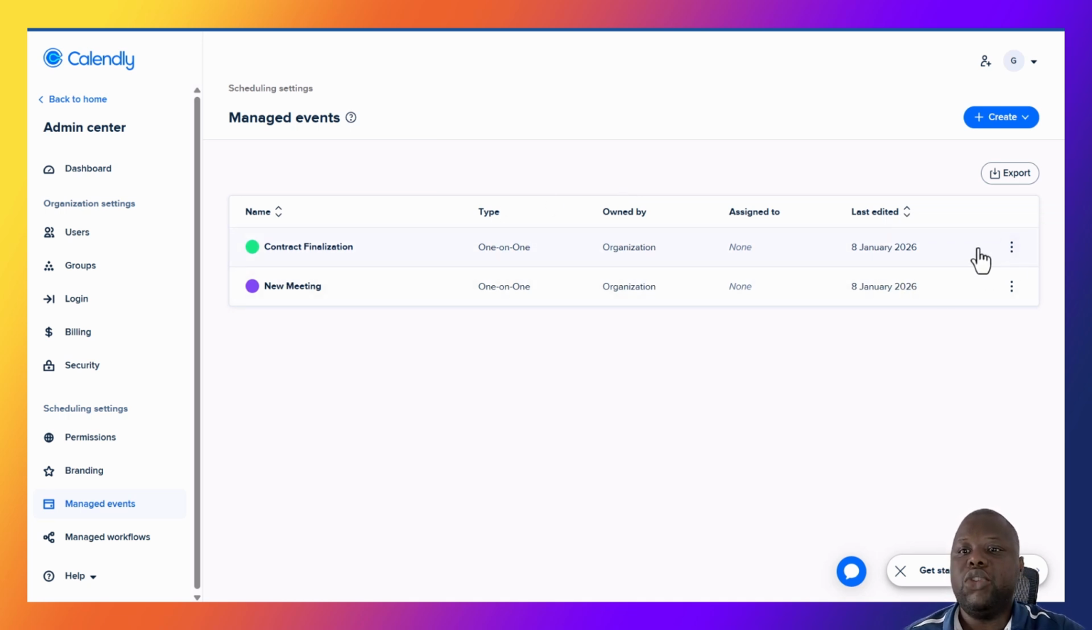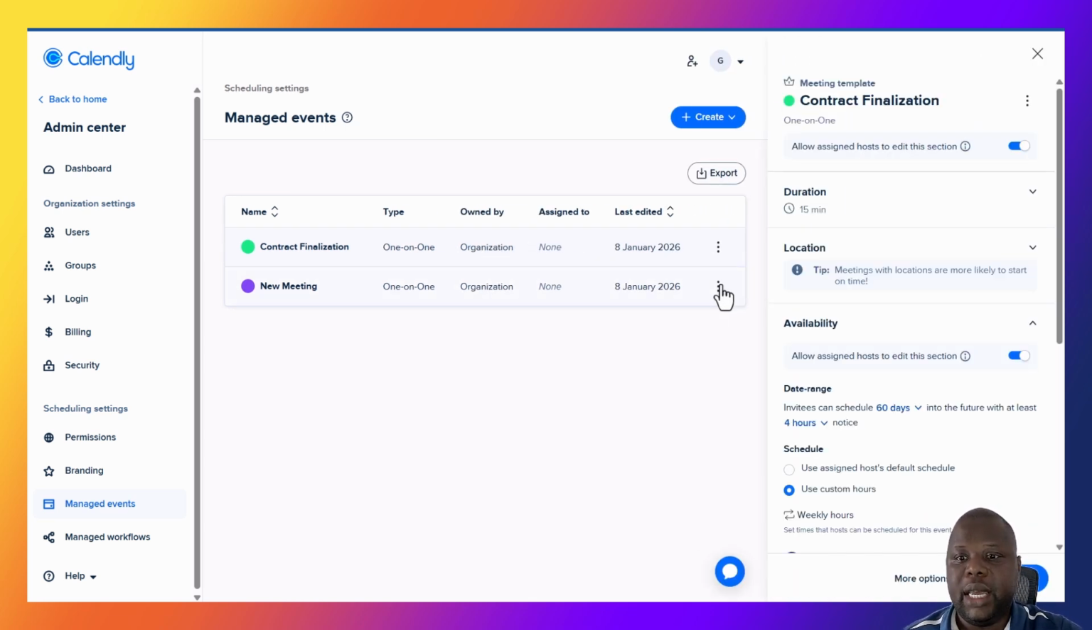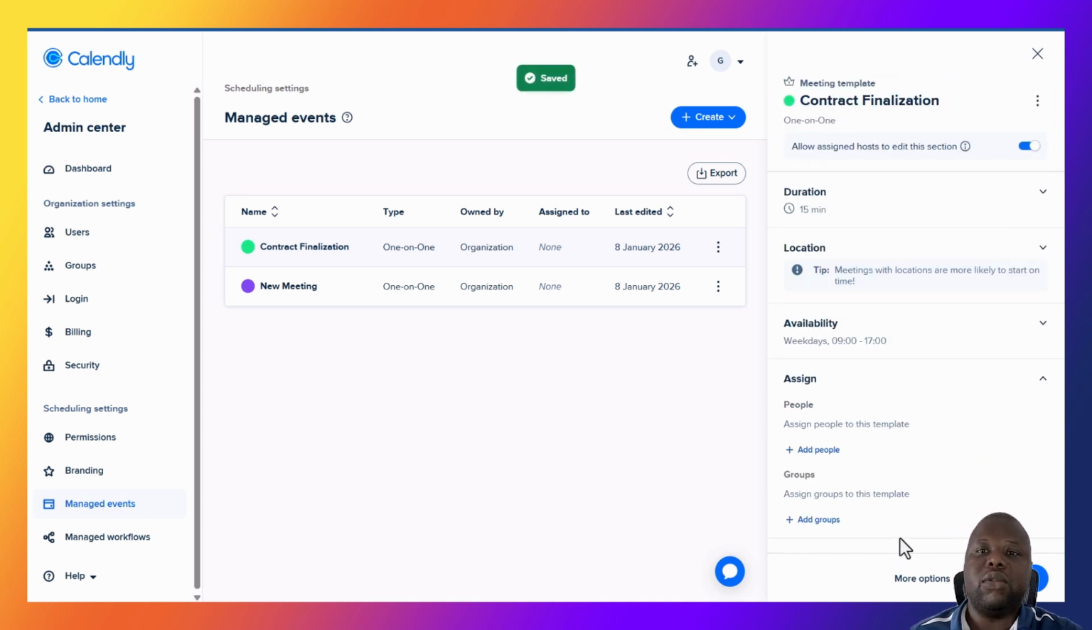So how then do you distribute this managed event to different people? When an account is created and the person has been able to get into that account, what you then do is you click on the event and then you scroll down to where it says assign. There are two ways of assigning people. You can assign to a direct person. So imagine you are in an organization which has 100 people, then you have to tick each person you want to have a contract finalization meeting.